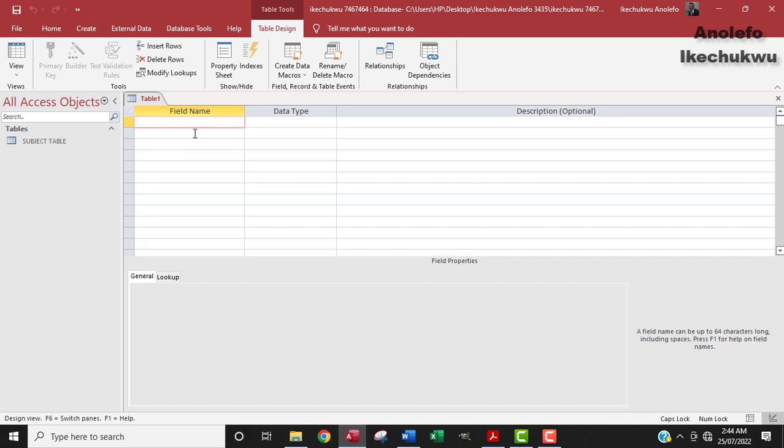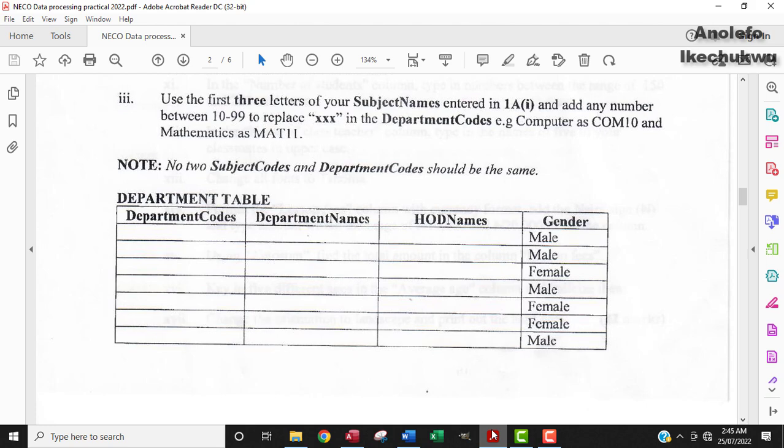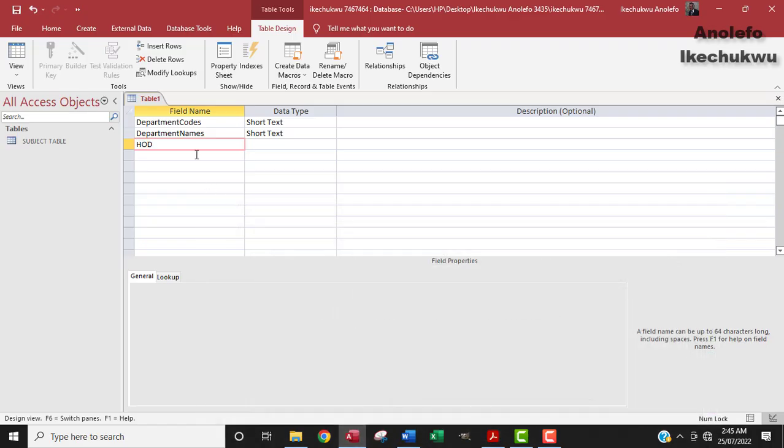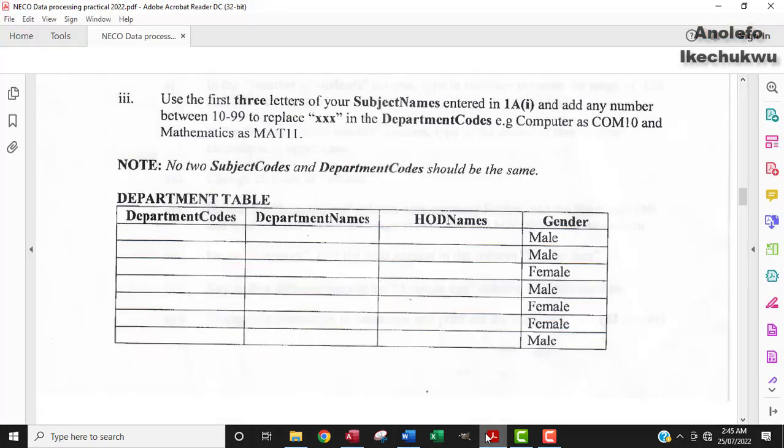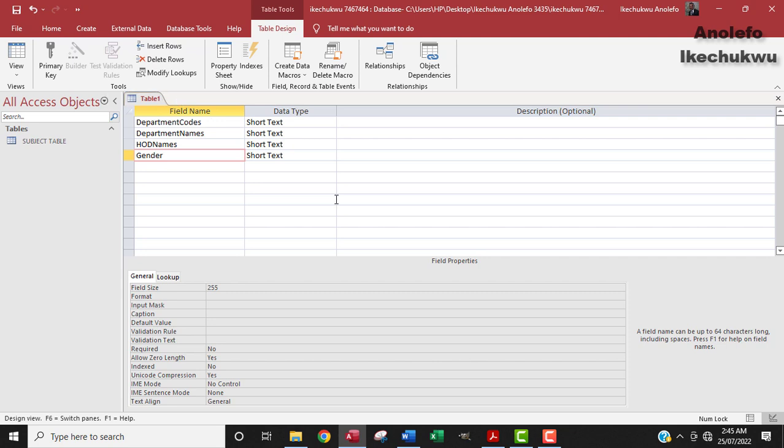Okay, so let me start with department codes, and then department names. What's the next one? HOD names and gender. So I have HOD names, and then the next one will be gender. So gender column was already given. So first of all, let me save this table as department table.